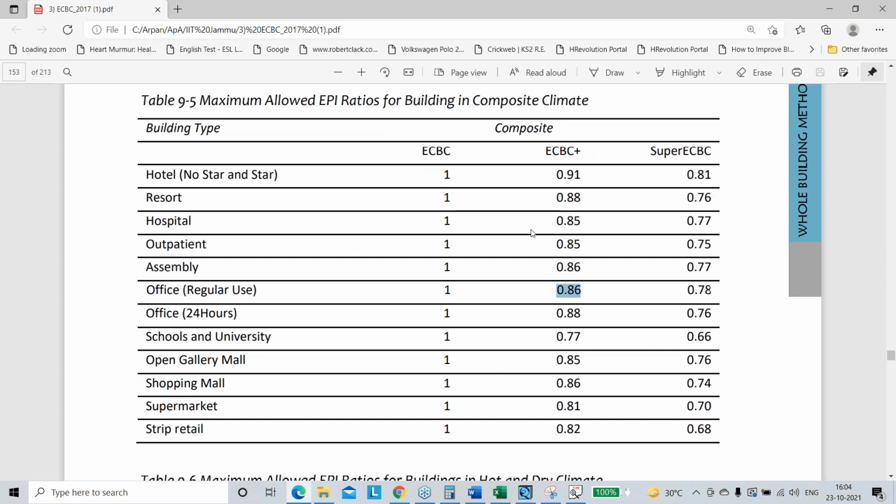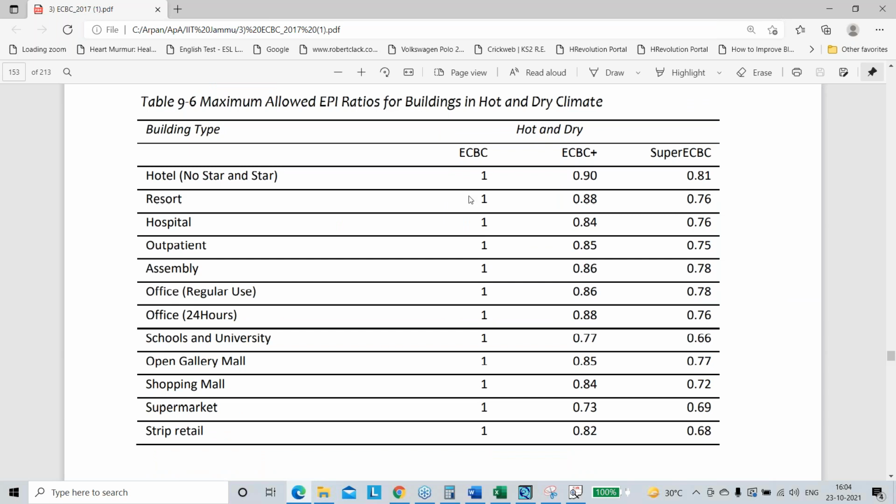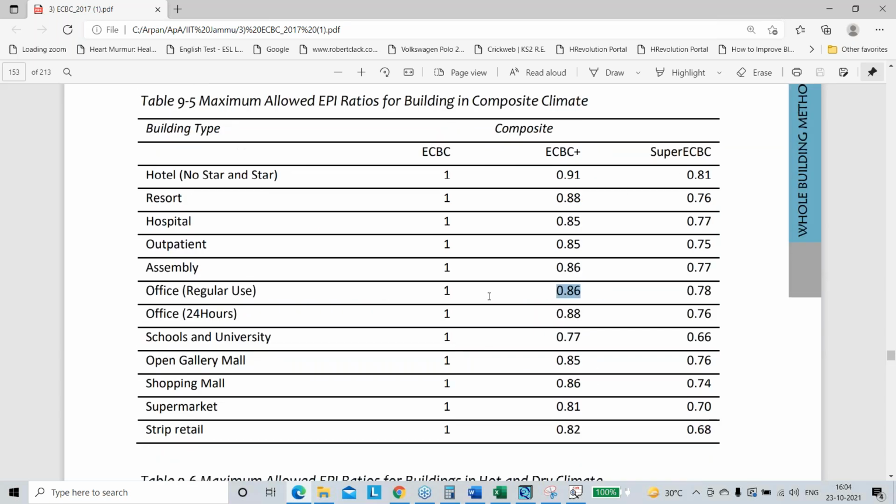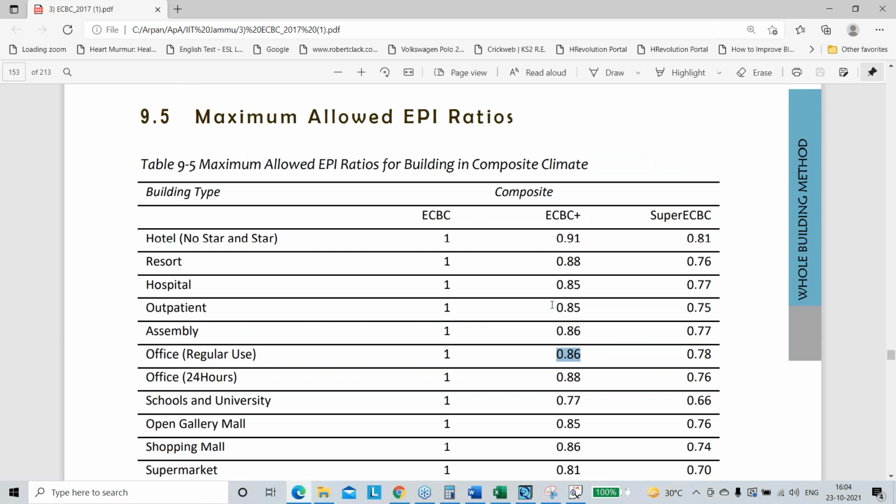If it is for any different climate, then see the ratio as per this, right? So this is how you establish ECBC compliance through the whole building simulation method. So that is all for this session. Let me know if you have any questions regarding this.